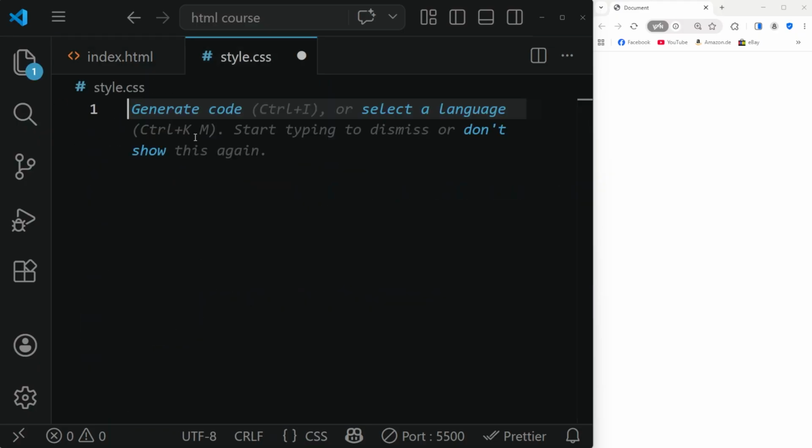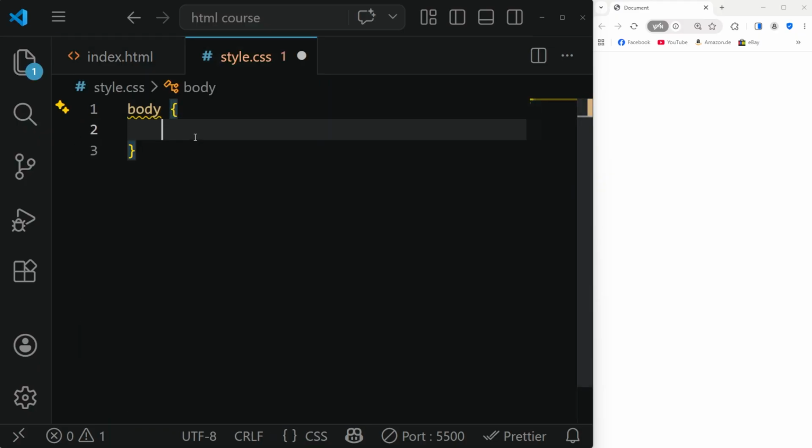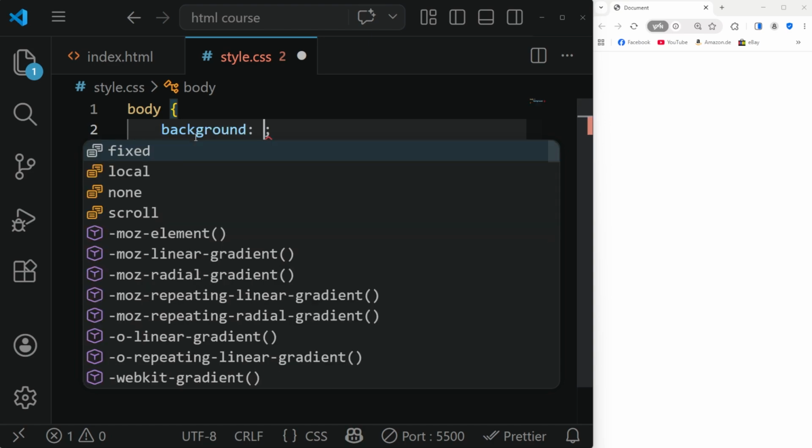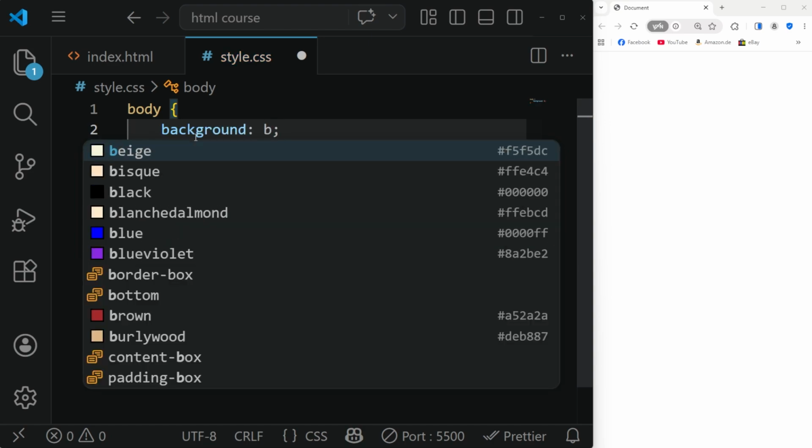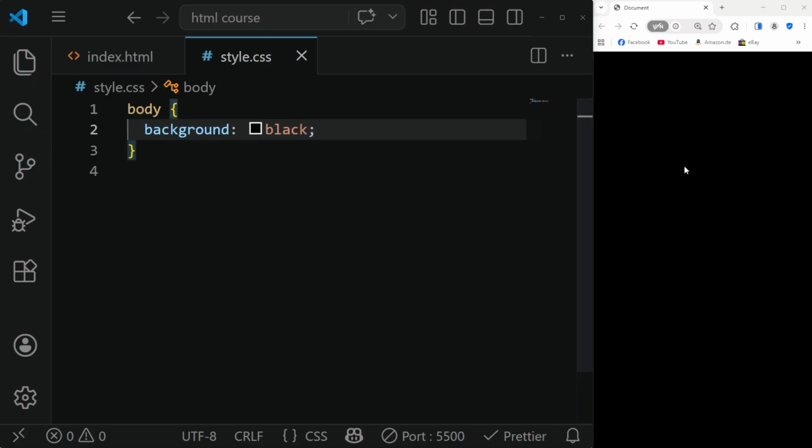If I'm now going to write a line of CSS, for example, and you do not have to understand this one yet, but if I'm going to say background is equal to blue, for example, or black, doesn't matter, you can see that our background is now black. So our style sheet has been applied successfully.